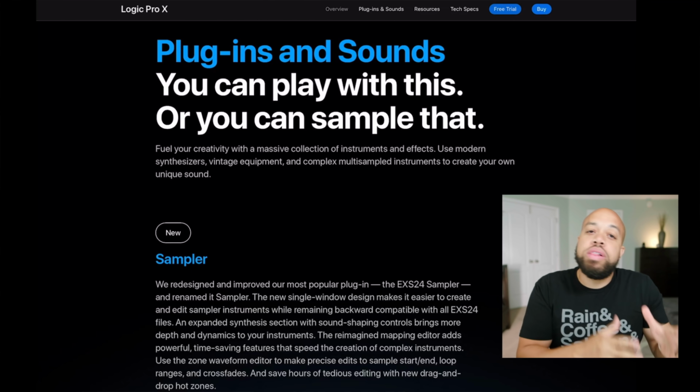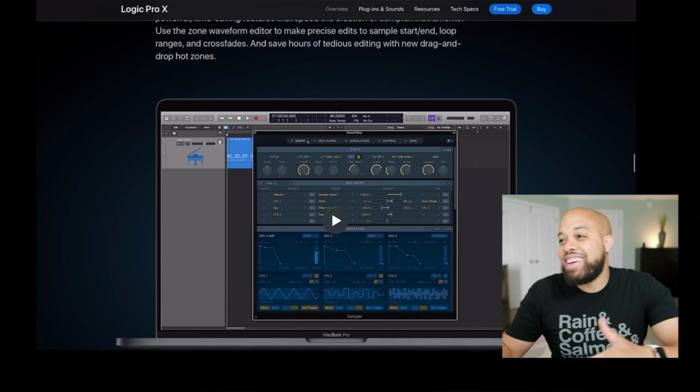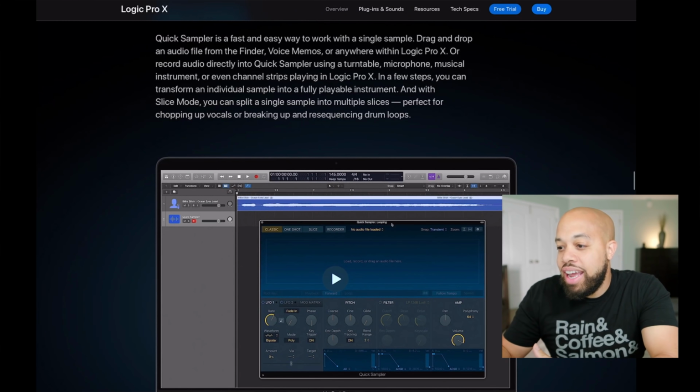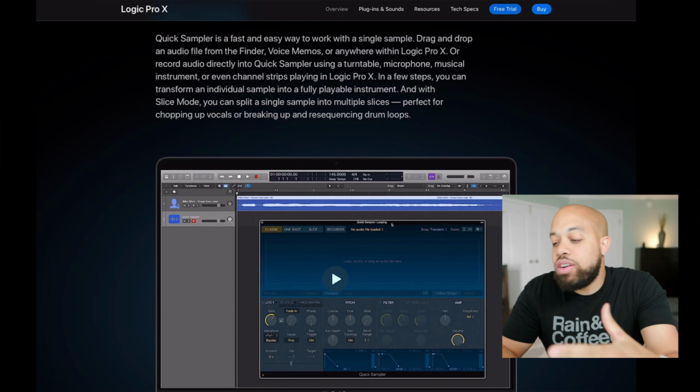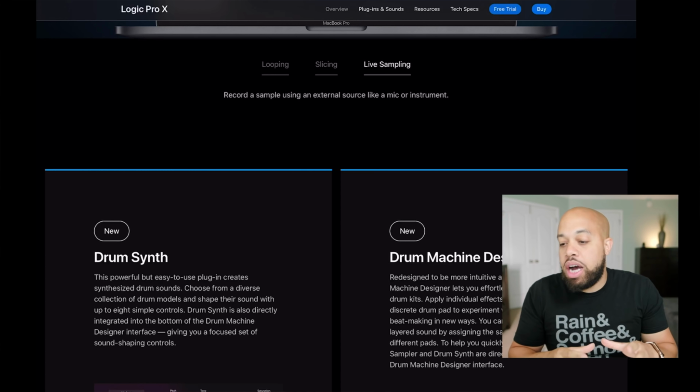So if you have your favorite drums or your favorite keys and you want to be able to play that and try that out using your iPad, using iOS devices, you're going to be able to do that connected all through Logic Pro. They've updated their plugins. They've updated their sounds. They got a new sampler. Look, they got a quick sampler where you can really go in and do a fast way to work with a single sample. They've really redone the whole ESX sampler module.